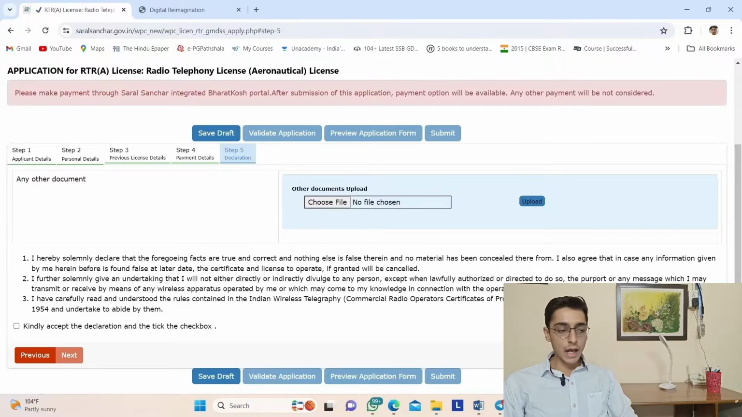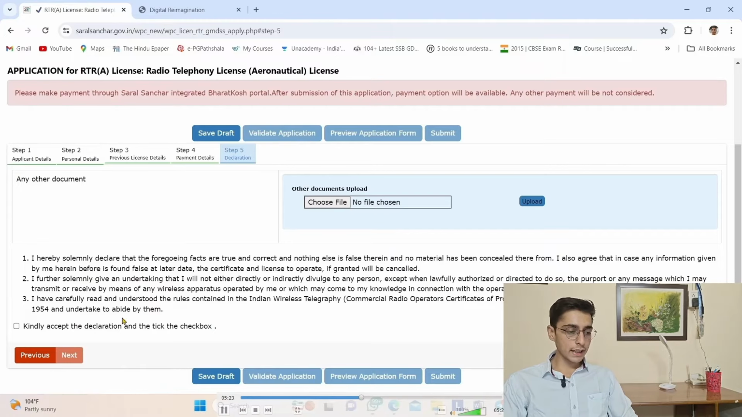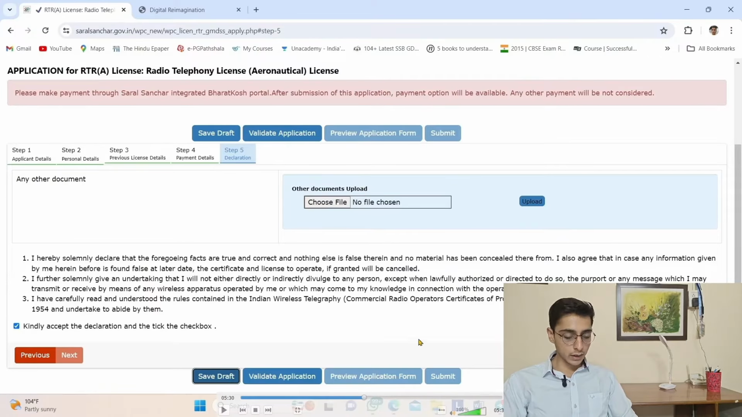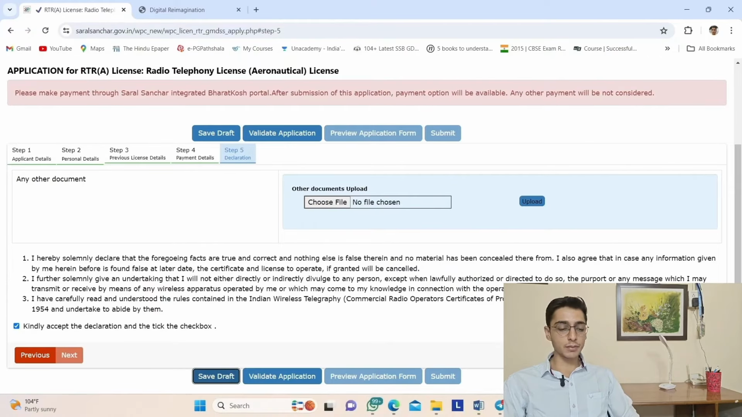Now, once you have come to this declaration page, you have to tick the kindly accept the declaration block and then click on the save draft button. Once you have clicked on the save draft button, the validate application button will be available to click. Once this validate application button is highlighted, you need to click on it. Once you have validated your application, a successful message will come on the top right corner. Then you need to preview your application form.